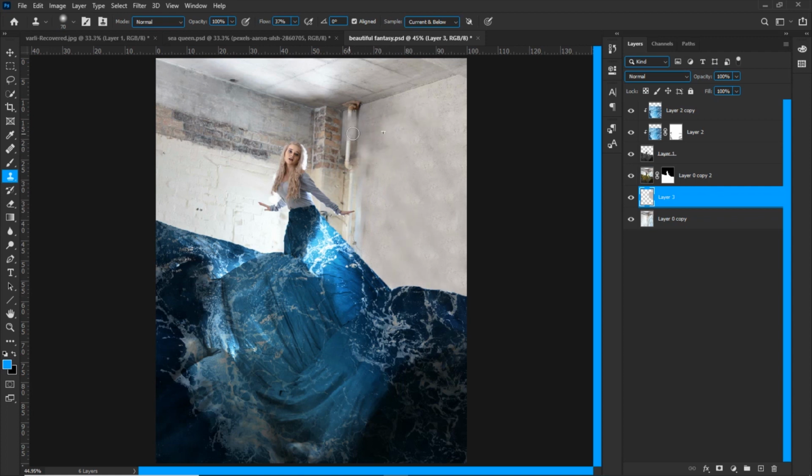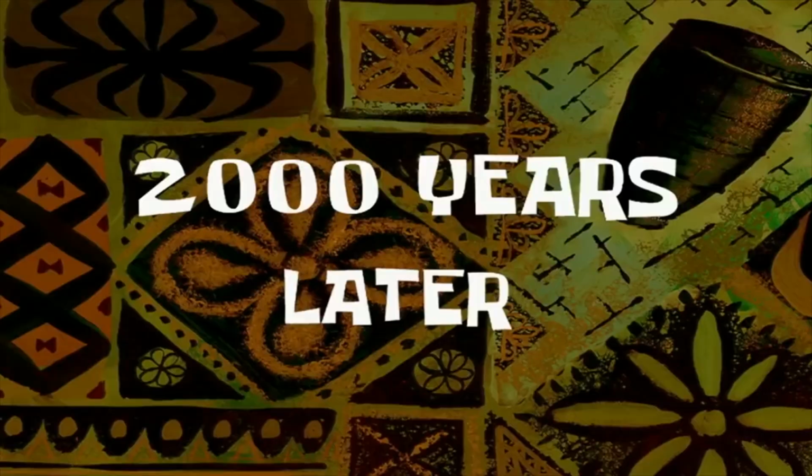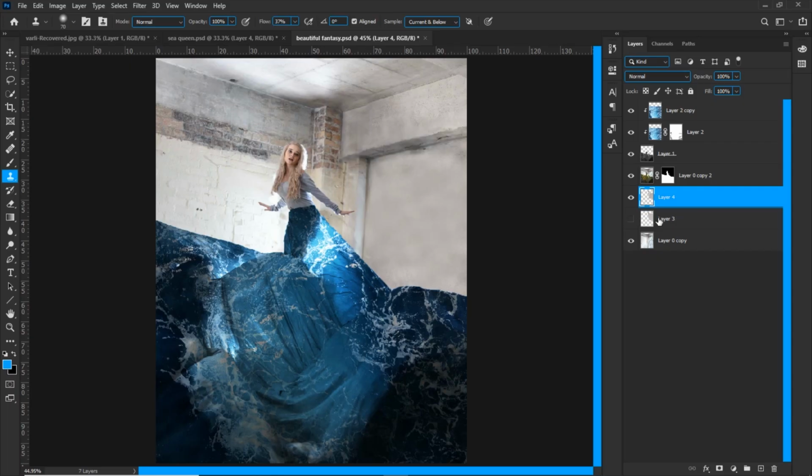You don't need to watch this all the way through, since I'm just cloning and painting. I'll speed this up and I'll see you in a few seconds. 2,000 years later. Alright, after a lot of struggle, I removed anything that was unnecessary in the background. And at this point, I needed to add the pattern to the walls.